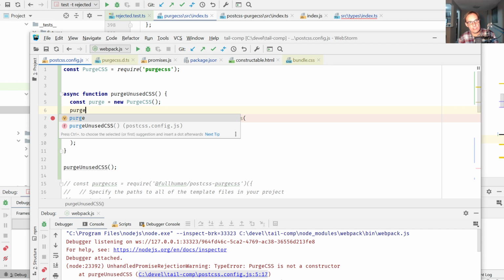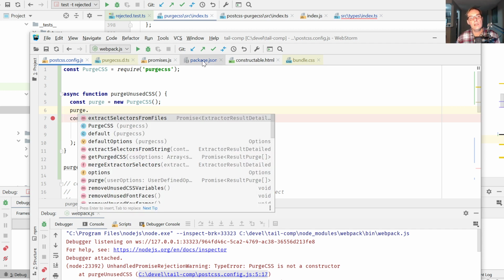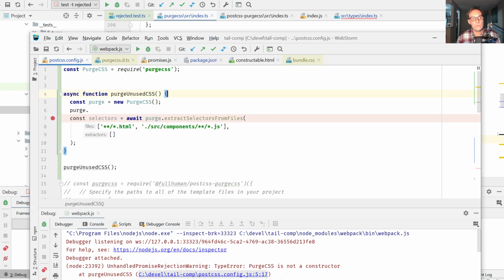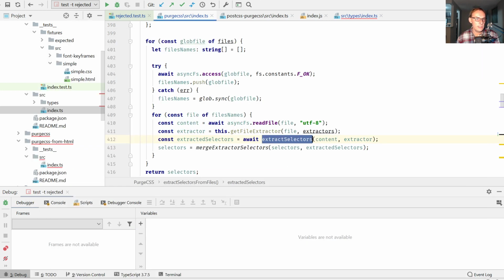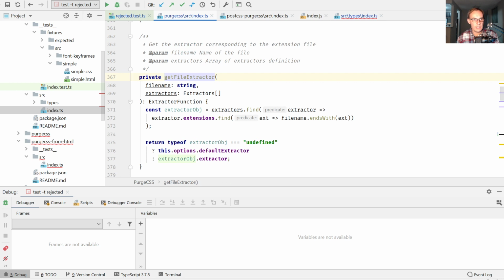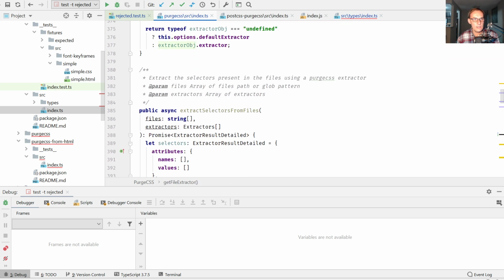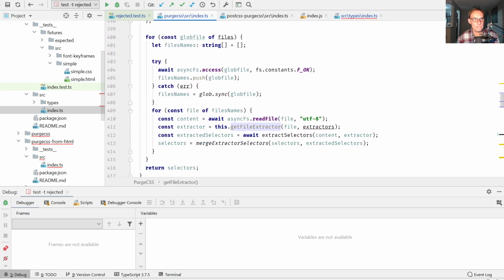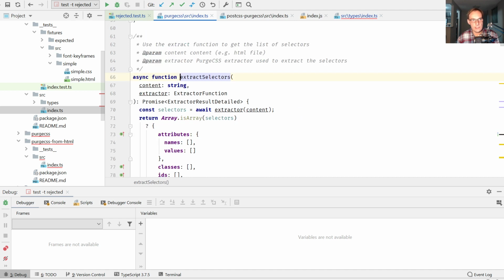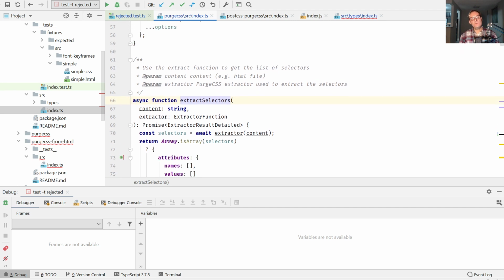Do I have access to that other method? Because I really want that one method. I don't want to just give me all the selectors. I want to get a selector per file. So get file extractor, that's private. Extract selectors. Yeah, see, there is no private or public here.